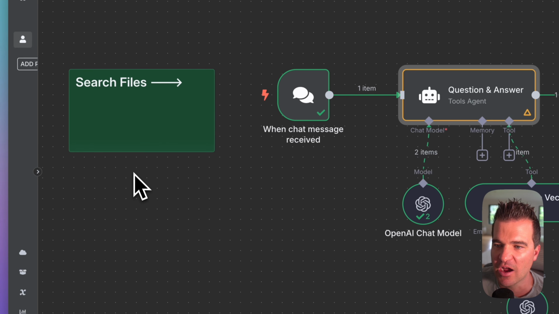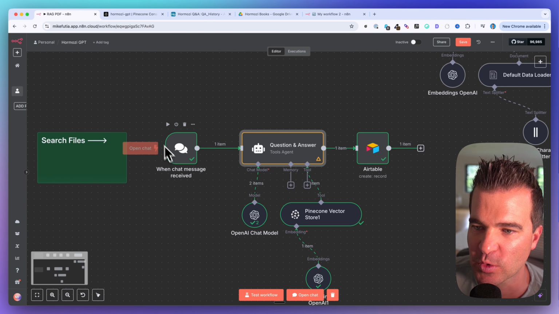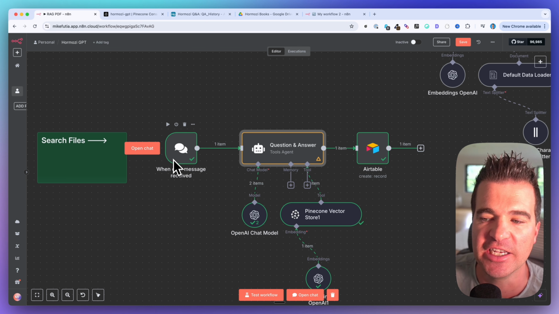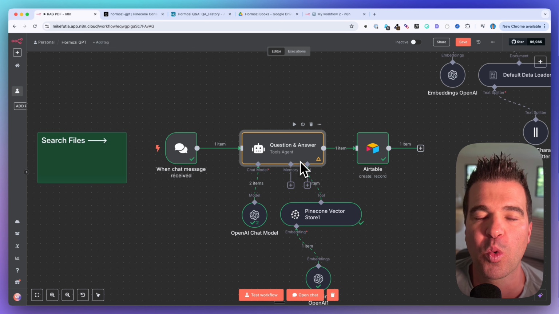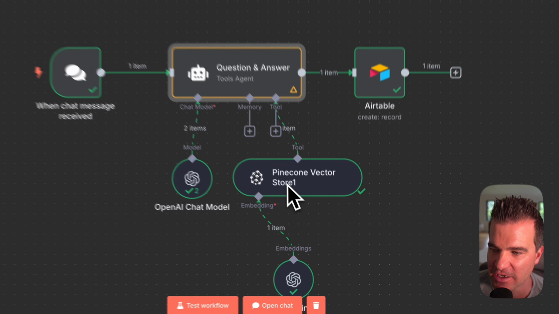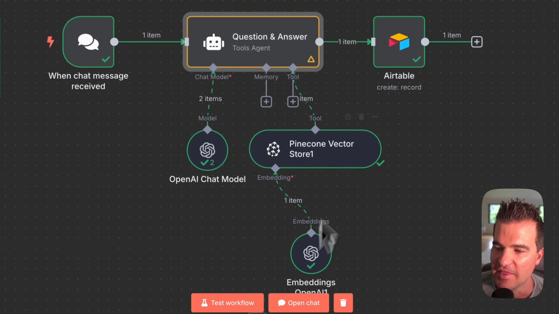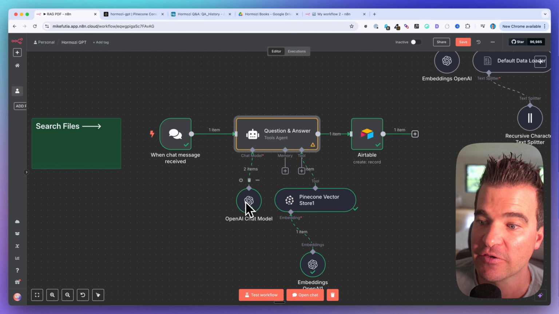And then down here, we've got our agent, which is going to search the files and come back with an answer. So it starts with a chat message. We can just chat with this agent in n8n. Then it's going to go over to our tools agent, our question and answer AI agent. So what the agent does is it first asks Pinecone for the most relevant chunks, and then it feeds those snippets into OpenAI, which is going to generate the answer for us.